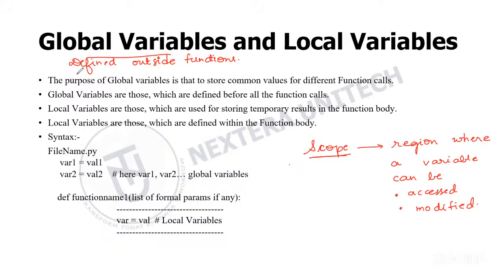And these are accessible everywhere in the program. So these are accessible anywhere in the program. And the global variable's lifetime is the entire program execution. So throughout the program execution, you can use these global variables.